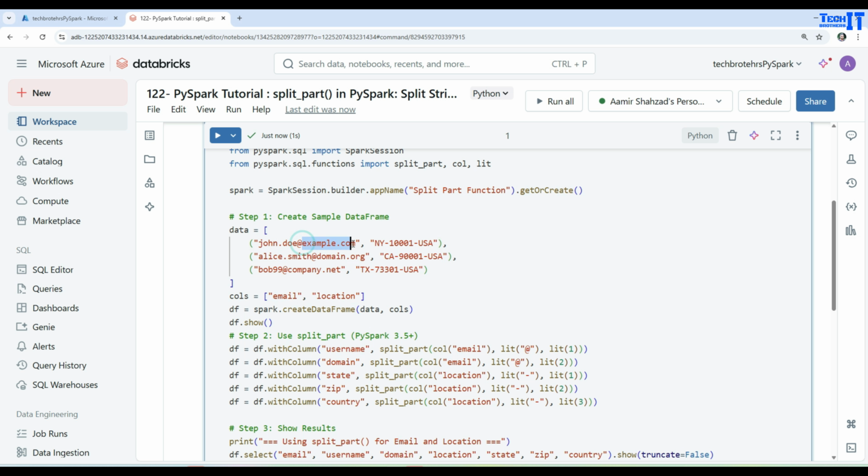Now if I need to extract this domain, I will use the same thing, adding a new column, call it domain, and split_part. That's the function I will be using, and here I will be applying it on the email column, and then here I will look for the @ sign, and the second occurrence I will go for that. So that's not the first part, the second part.